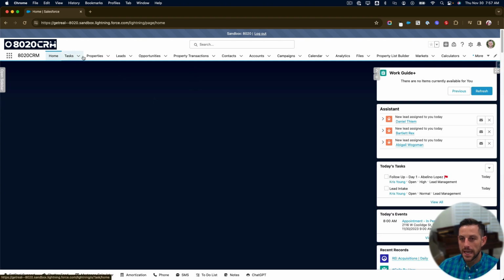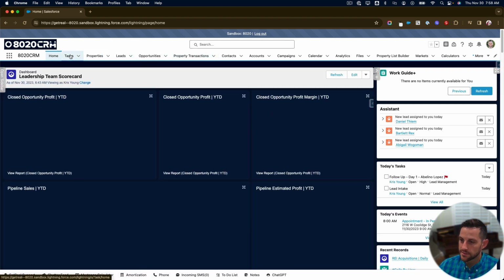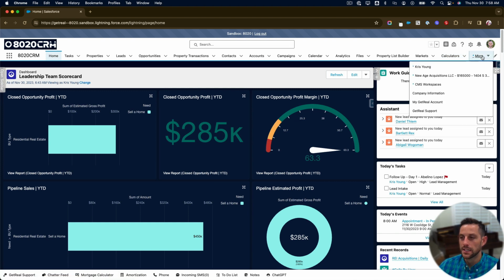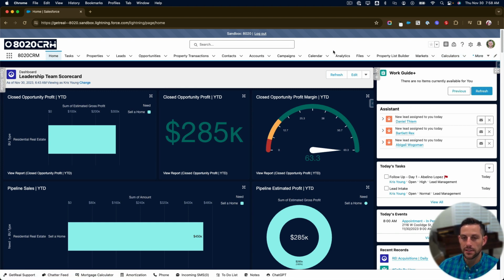Now, other tabs across the top: tasks, as expected, where your tasks are. We have some custom objects that we deliver in properties and property transactions, the list builder, markets, calculators. There's a number of things that we deliver here. Leads and opportunities are what's called standard objects, standard to Salesforce, contacts and accounts as well. And then campaigns, calendar, analytics, files, those are standard Salesforce objects.